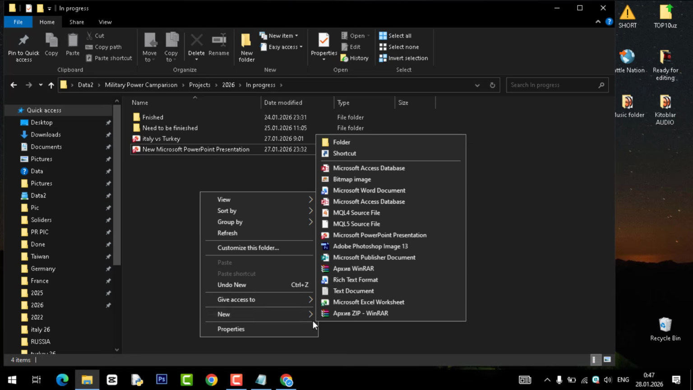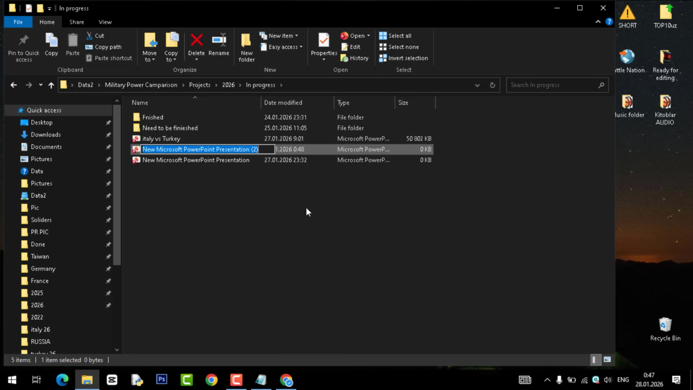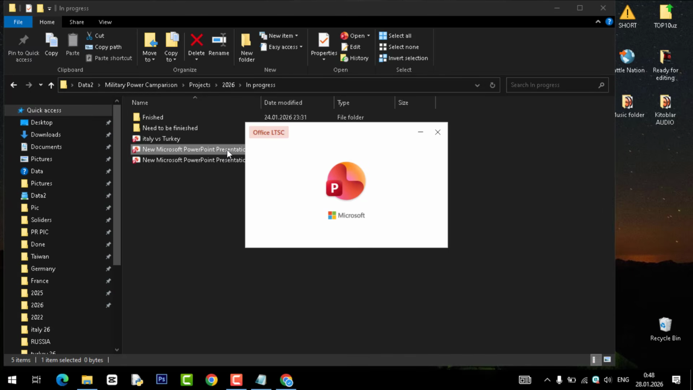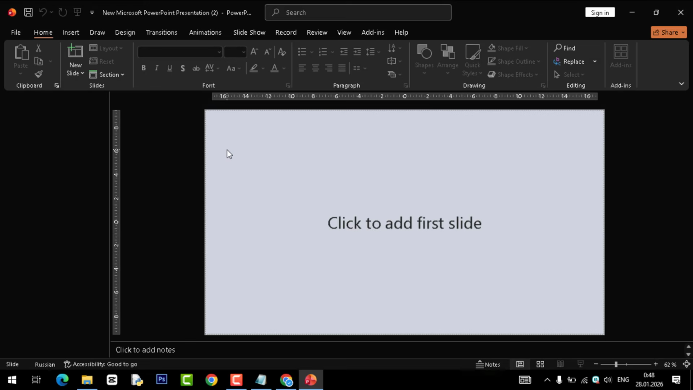Go to New and select Microsoft PowerPoint presentation. I usually use Microsoft PowerPoint to make the animations. This is just an example. The most important thing is understanding the workflow, not the design itself. Design elements like timelines, scores, rankings, or progress bars are optional. You can customize them however you like.